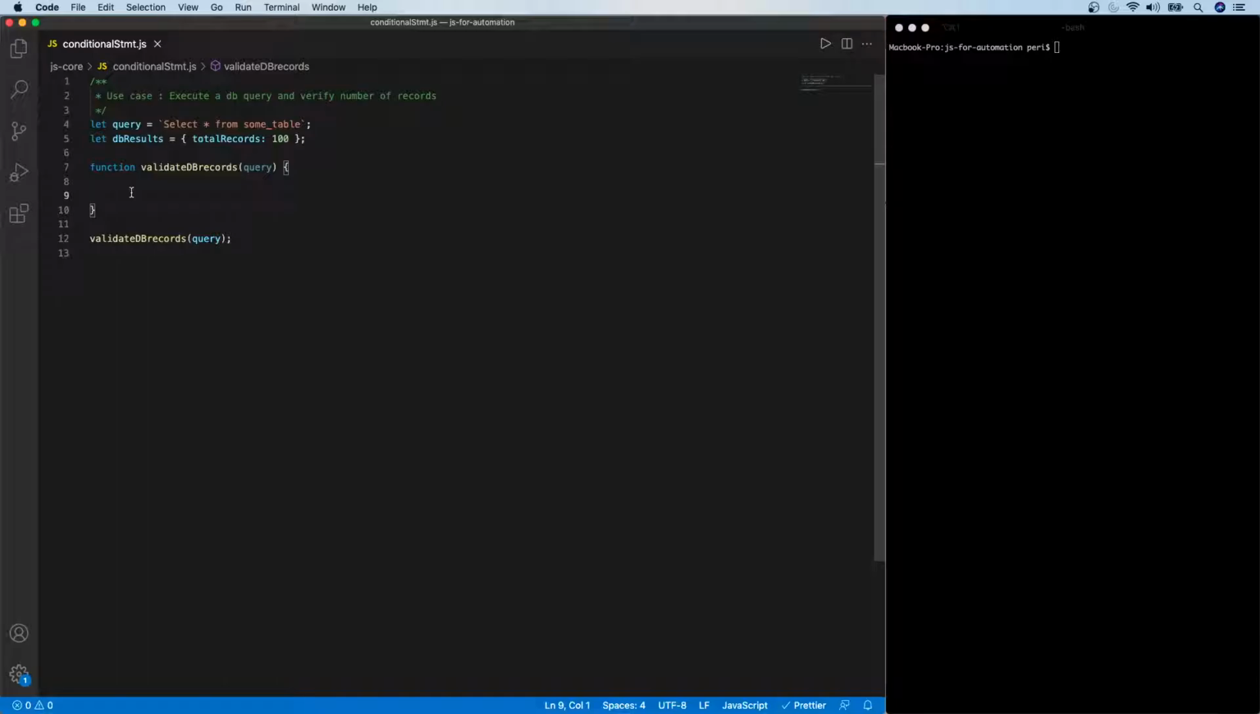Okay, first thing is whenever we define a function, we always want to make sure that the parameters or arguments are meeting our condition. Imagine that this query, whenever somebody passes this value, query comes in as empty.